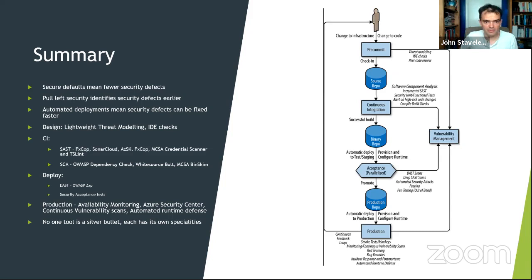Okay, so we've looked at pull left security, which means fewer defects, capturing security defects earlier. We've got automated deployments, so we can flow through security into production as fast as possible. We've looked at lightweight threat modeling as to identify if we're using new resources or existing resources, what threats are applicable to those, and how we can mitigate against them.